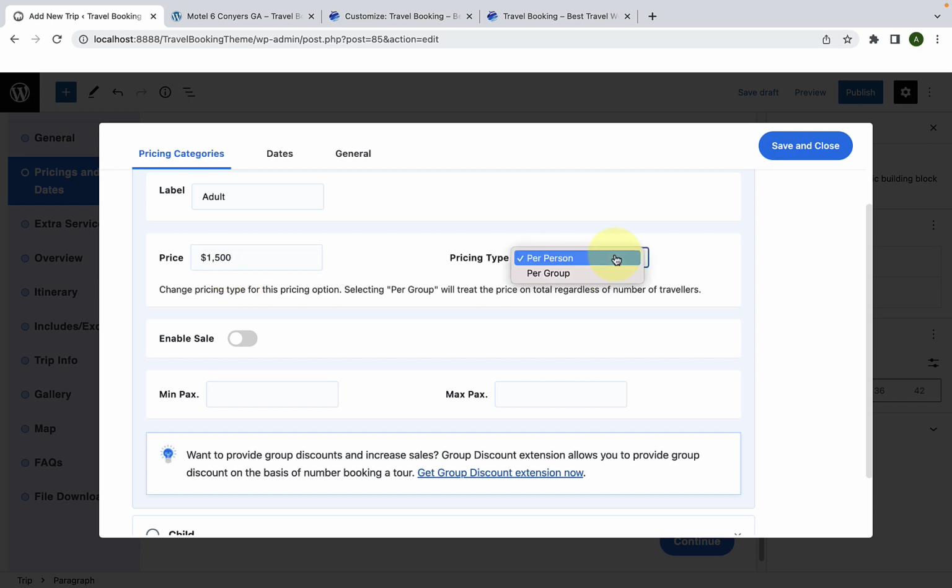Then you can select if the price is per person or per group. If the price is per person, then during the time of checkout, the total price will keep increasing as the number of people for the trip are added. If you set the price per group, then no matter how many people are in that group, the pricing will remain the same.